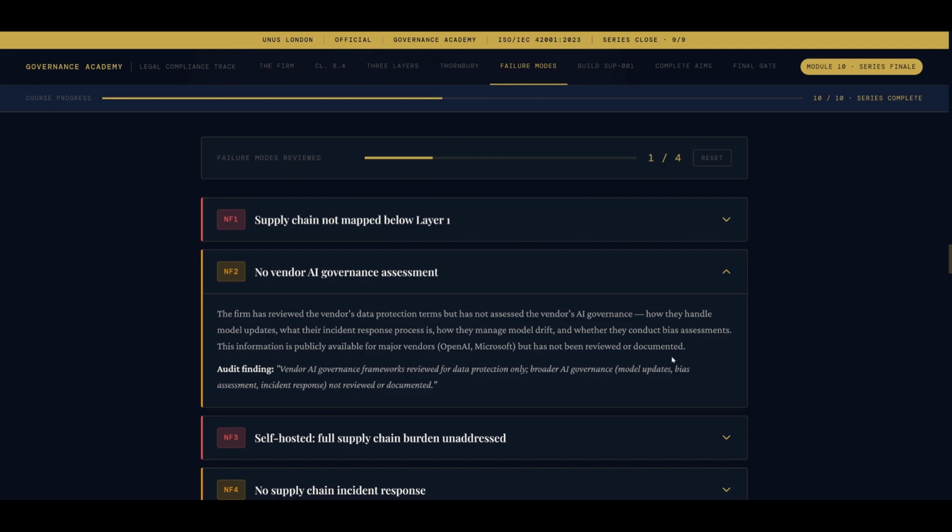So the firm has reviewed the vendor's data protection terms, but has not assessed the vendor's AI governance: how they handle model updates, what their incident response process is, how they manage model drift, and whether they conduct bias assessments. This information is publicly available for major vendors like OpenAI and Microsoft, but has not been reviewed or documented.